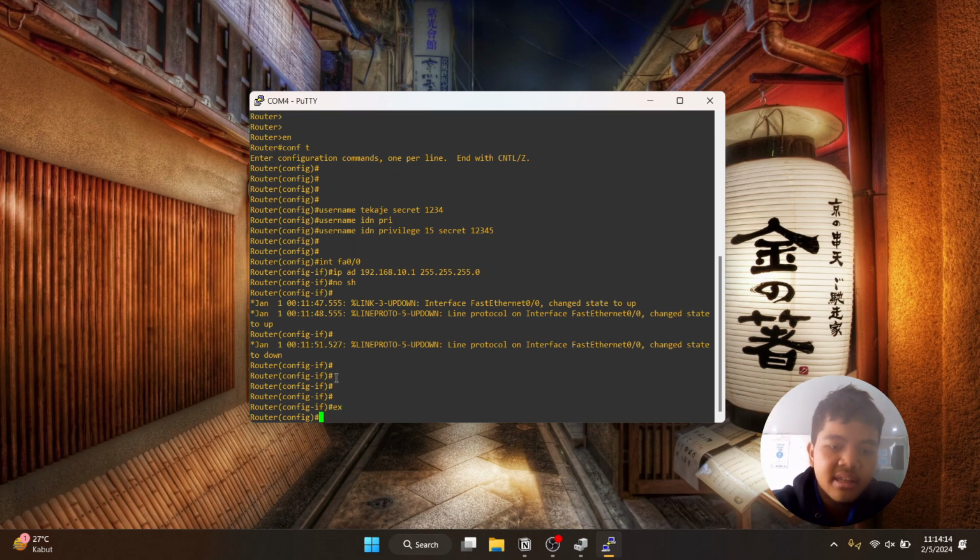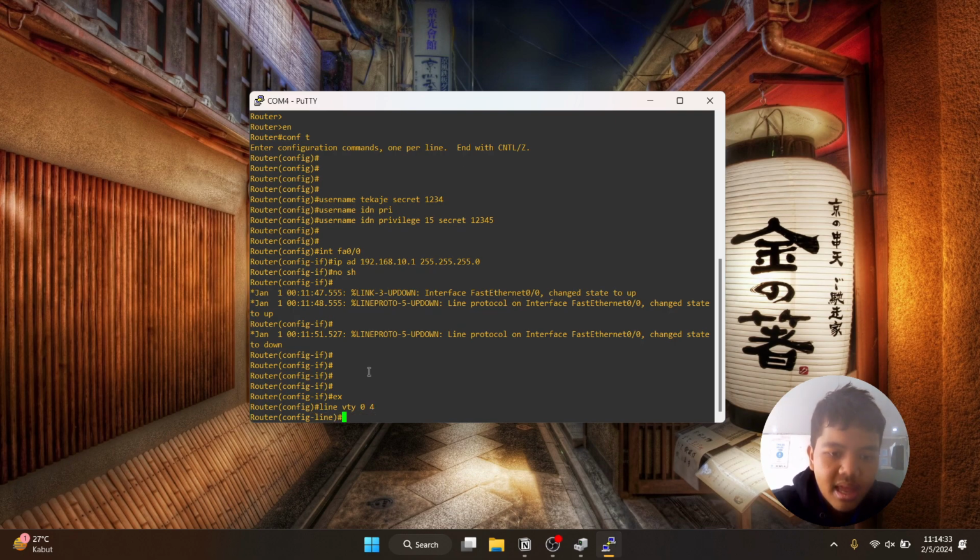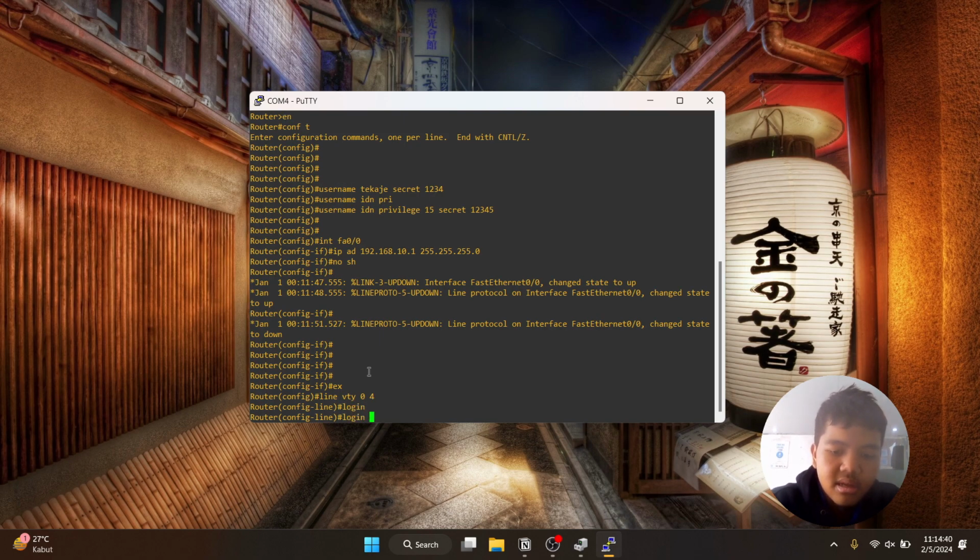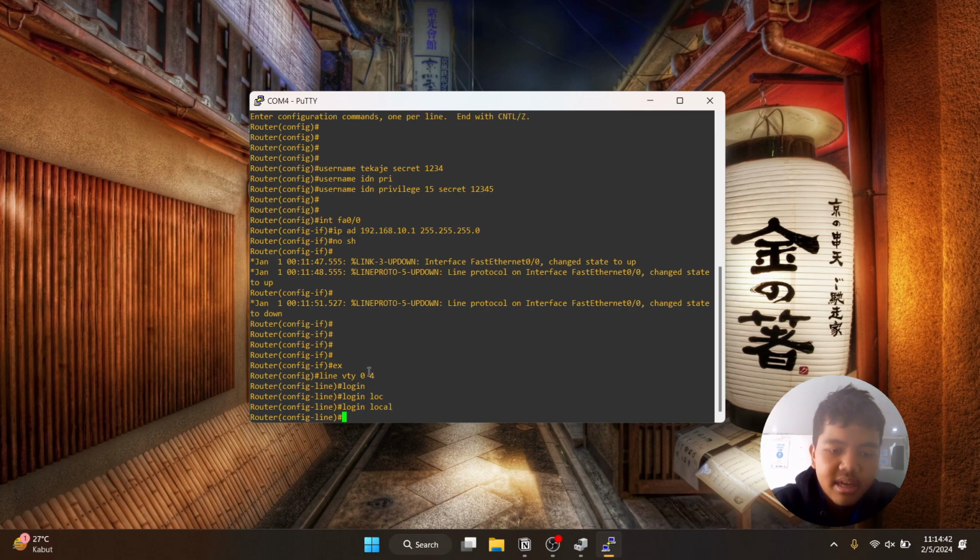Okay, now after we add an IP address to the interface, what we need to do is add the telnet configuration to make it work. So we simply add the command line vty 0 4. If using the 4, it means it can be accessed by telnet for 4 users at the same time. Okay, after line vty, we add the configuration login local, yeah, login local, and we can simply access.